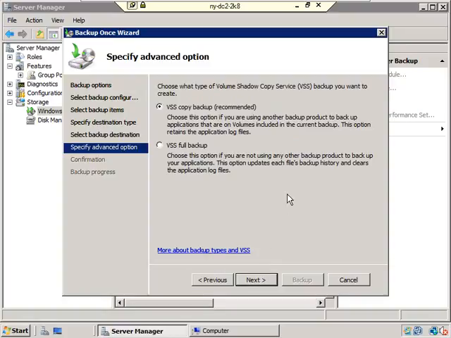All right, now what type of Volume Shadow Copy Service backup do you want to create? Now the initial VSS copy backup, this is what is recommended. Choose this option if you are using another backup product to back up applications that are on the volumes included in the current backup. This option retains the application log files. All right, so we're going to use this if we're already using an additional software solution. Now we aren't, right? At least at this stage in the game.